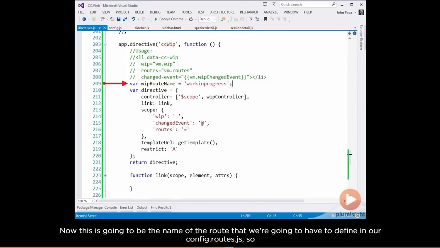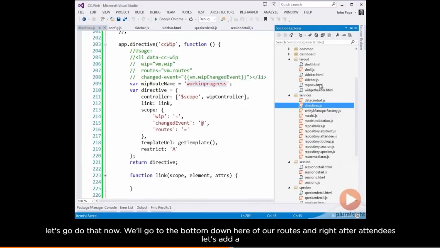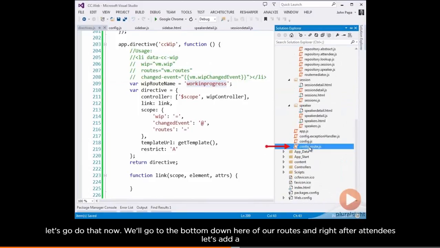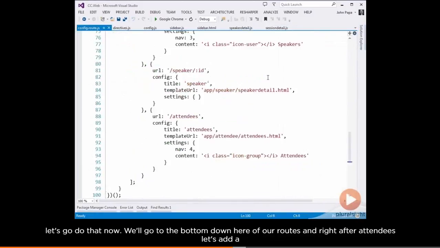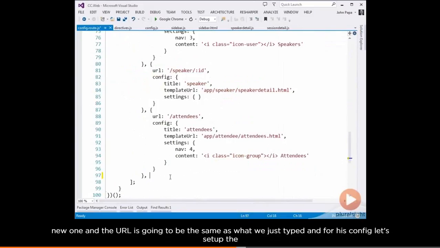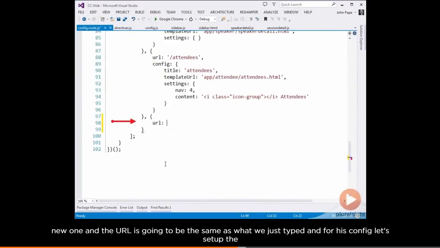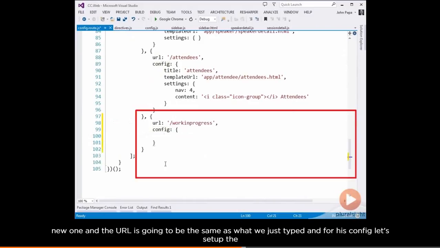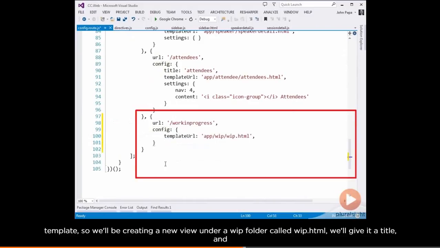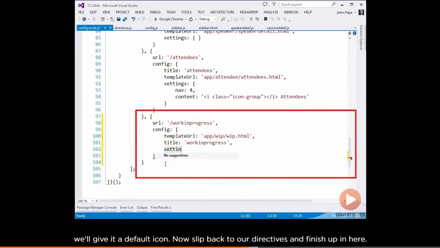So now this is going to be the name of the route that we're going to have to define in our config.routes.js. So let's go do that now. We'll go to the bottom down here of our routes, and right after attendees, let's add a new one. And the URL is going to be the same as what we just typed. And for its config, let's set up the template. So we'll be creating a new view under a whip folder called whip.html. We'll give it a title, and we'll give it a default icon.